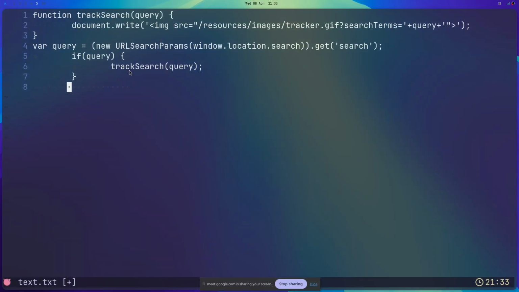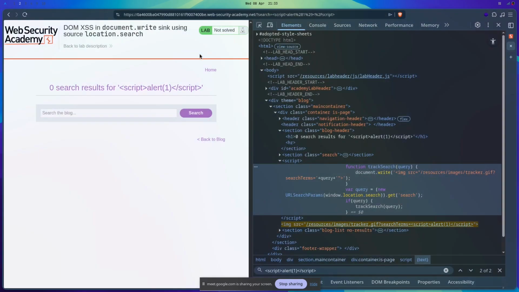So let me explain this. Okay, this is a bit tricky. The window.location.search function is the source. And how is it the source? Because in this line, window.location.search is the search functionality. What you are typing or giving as the query is coming from this function, and it is sending that query to this image tag.